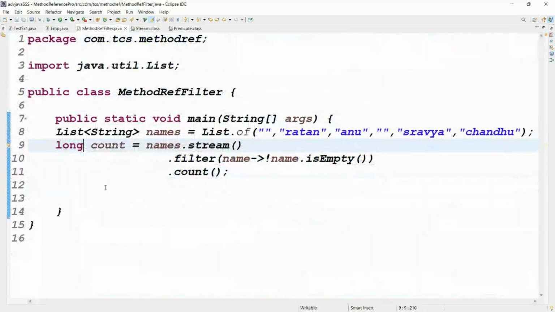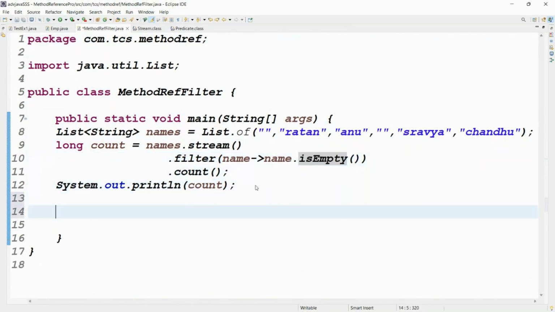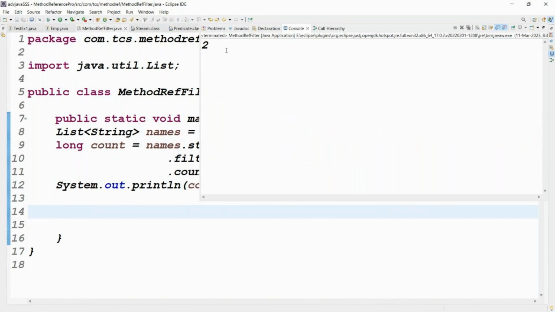That's it. Here is our control space. Just make the count. What is the expected count? Tell me. You can remove the not. Name is empty means how many values? Two. Expected count is how much now? Two, right? Run this code. We got the output two.